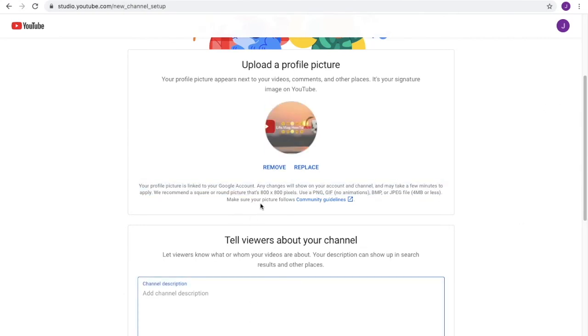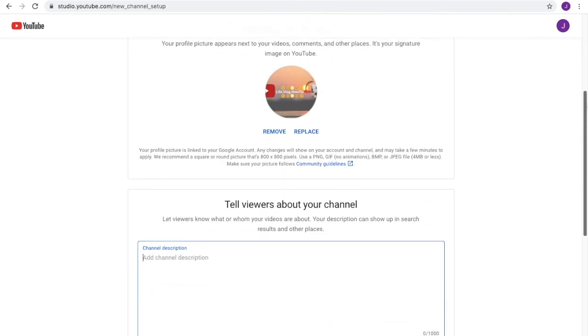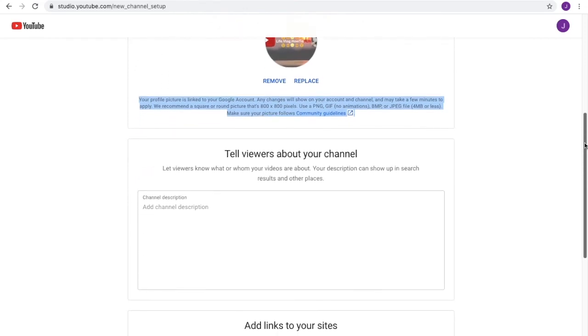The requirement to upload your photo is 800 by 800. That means it is square. And the file should be either PNG, GIF, BMP, or JPEG format, which is 4 MB or less. Okay? Those are the requirements. You can see the requirements right here. This is the requirement needed for the profile pic.